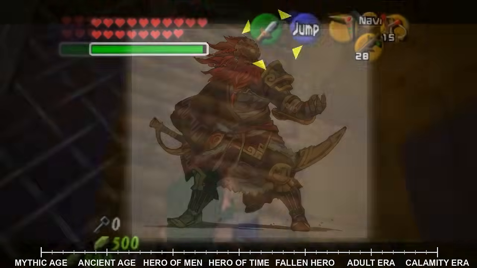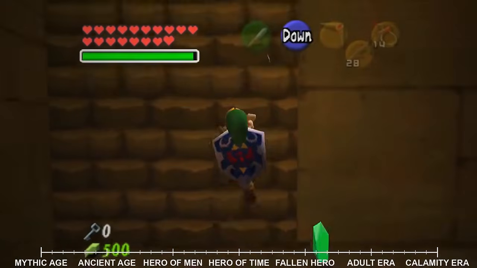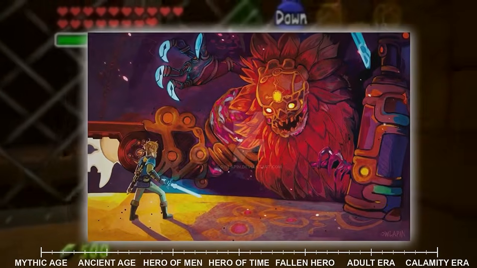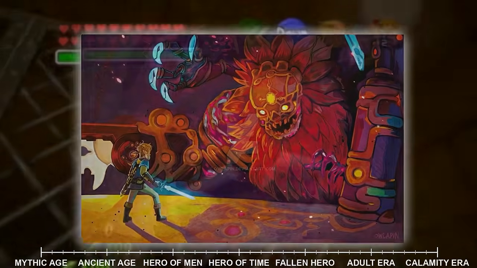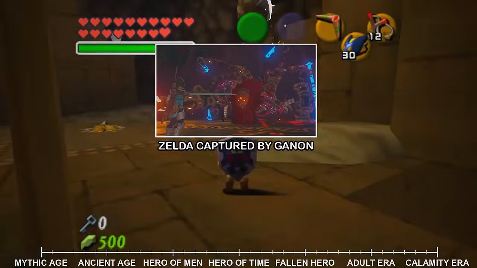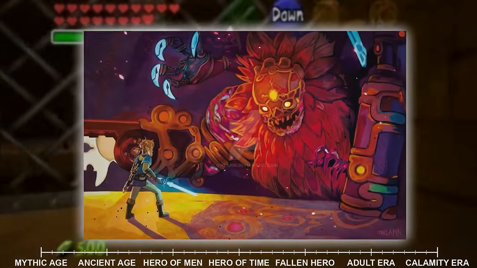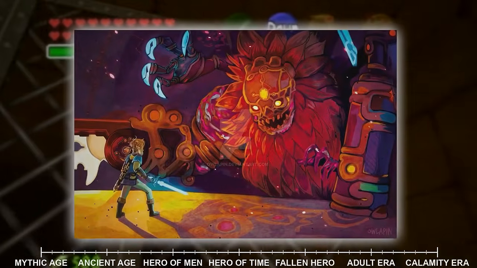Ganon learns of what she has done, and in his rage, he dispatches his armies to capture the princess. Despite the efforts of her protector, Impa, Zelda is seized by Ganon's forces and taken captive. The Prince of Darkness imprisons her, hoping to torture the locations of the Triforce fragments from her, or perhaps simply to eliminate the royal bloodline once and for all.